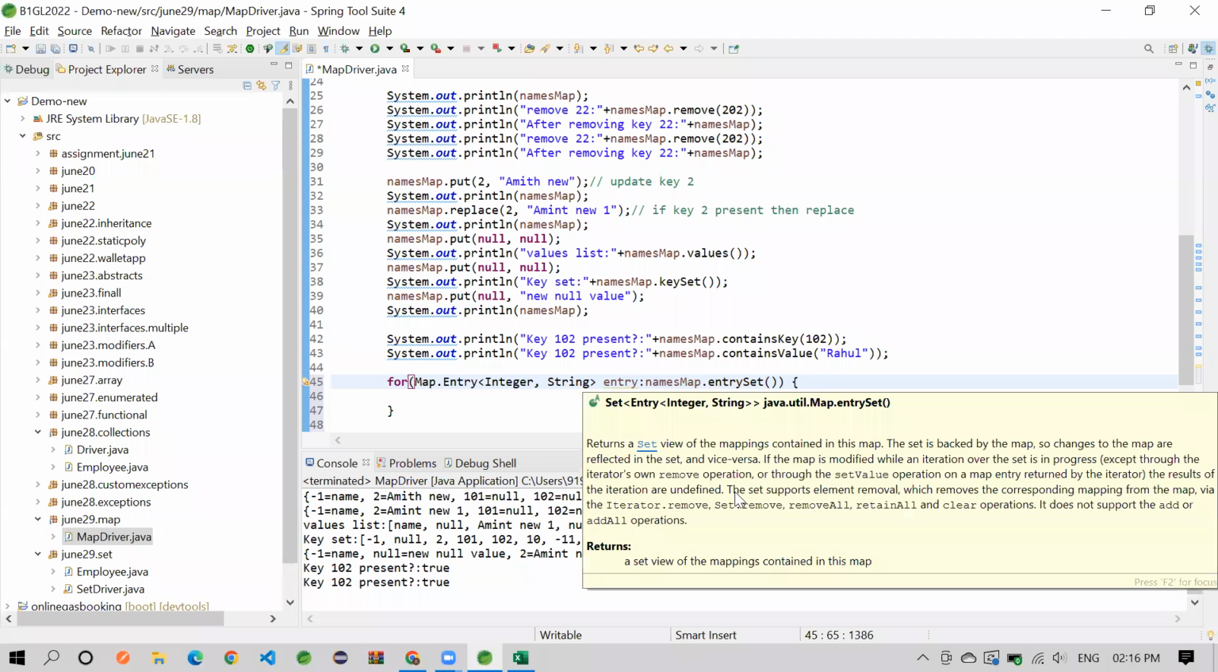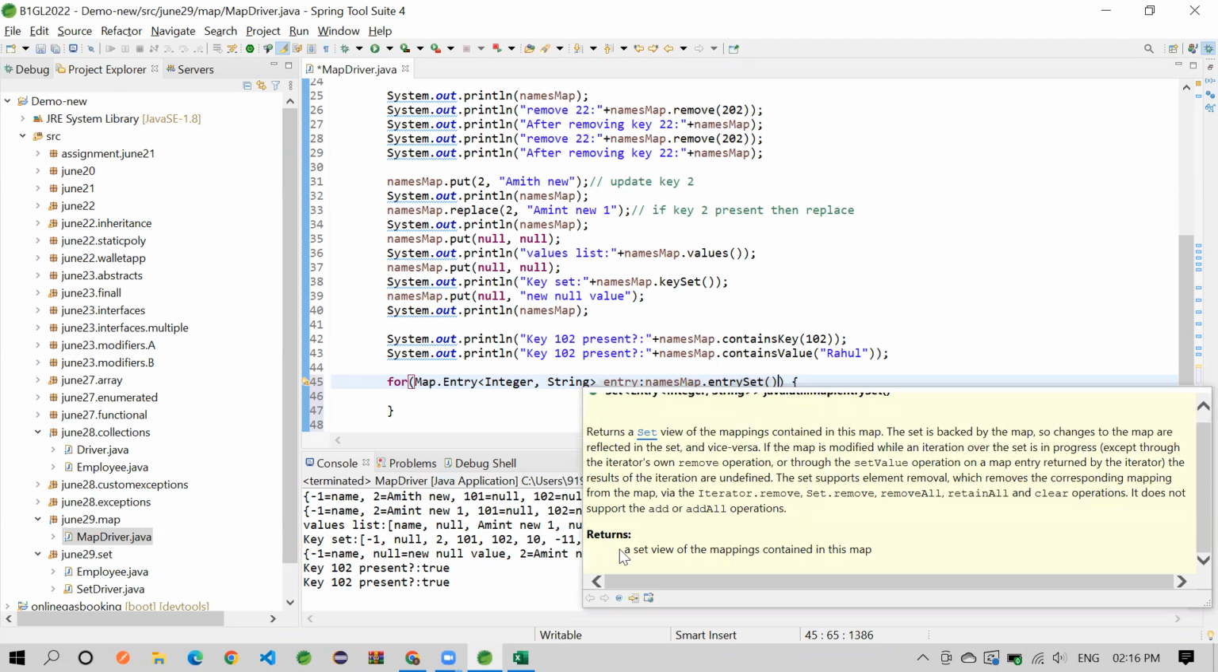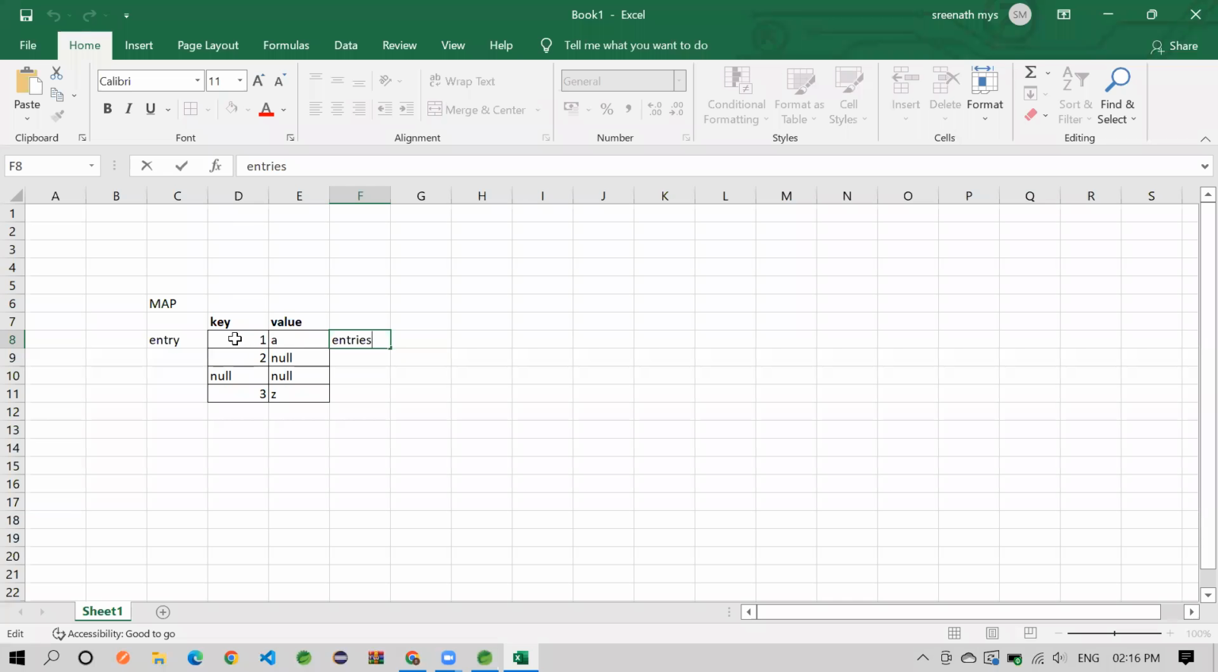So what will it give me? It will give me a set view. It is a view of the mappings contained in this map. So it gives the whole set of key and value pairs. Every row we will call an entry. So in every iteration, it will pick up one entry and assign it to my entry.